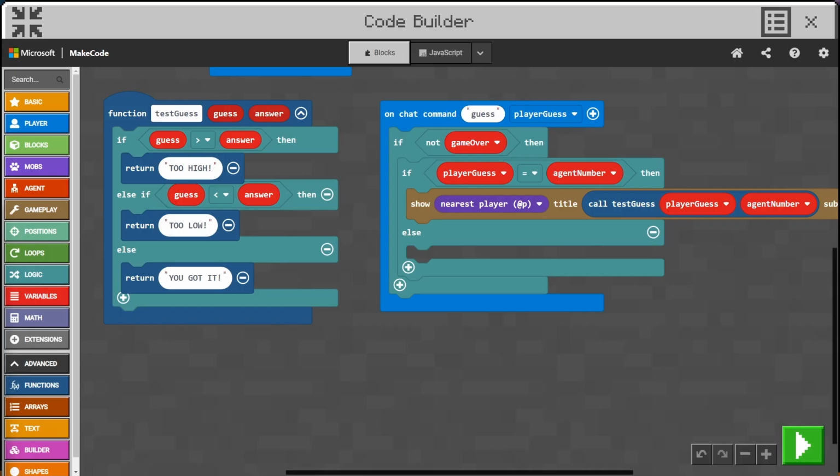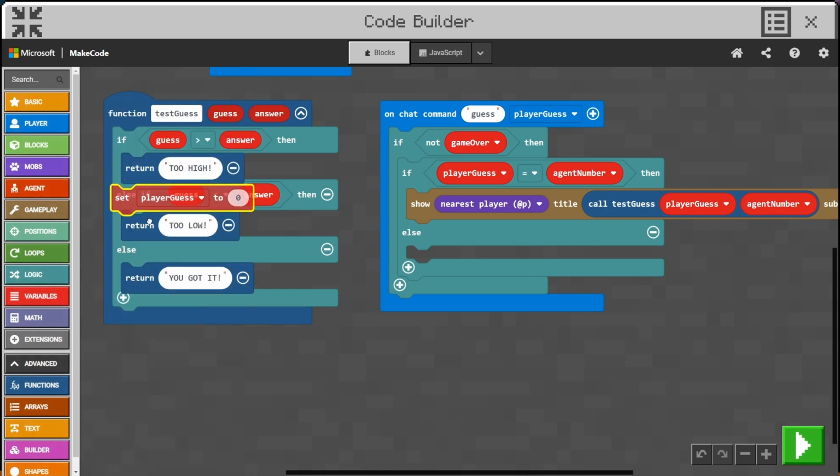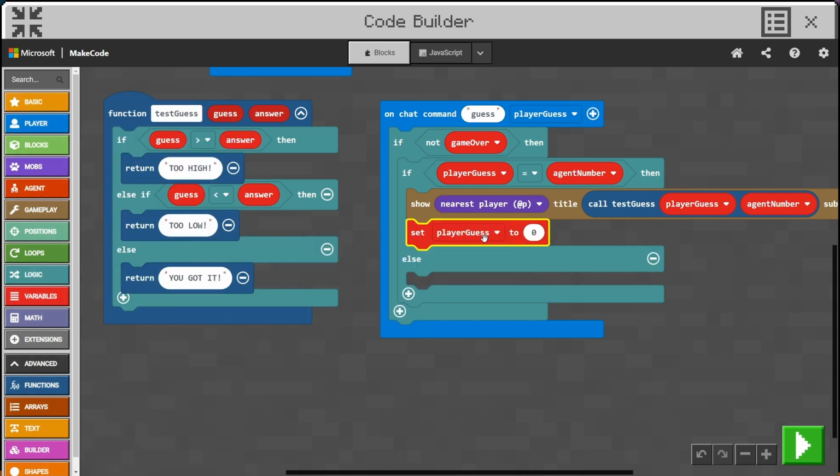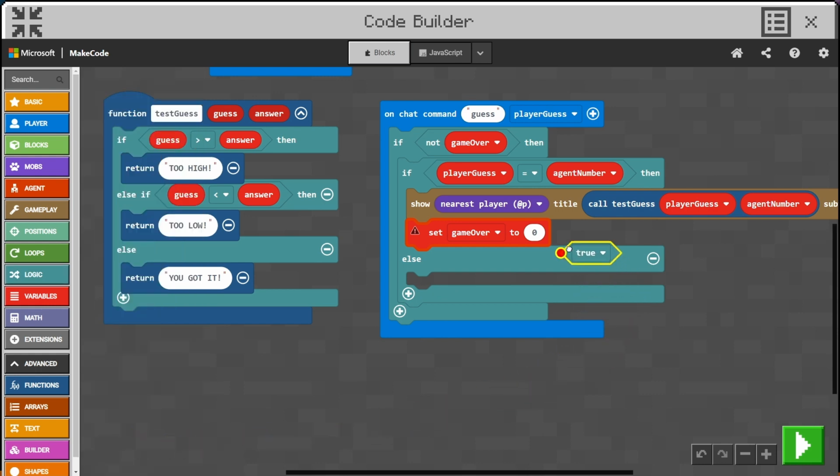Since, in this case, the answer was correct, we also want the game to end. We can add the set variable block from the variable folder and choose our game over variable from the dropdown. We now want the game over status to be true, so we can use true from the logic folder in this block.